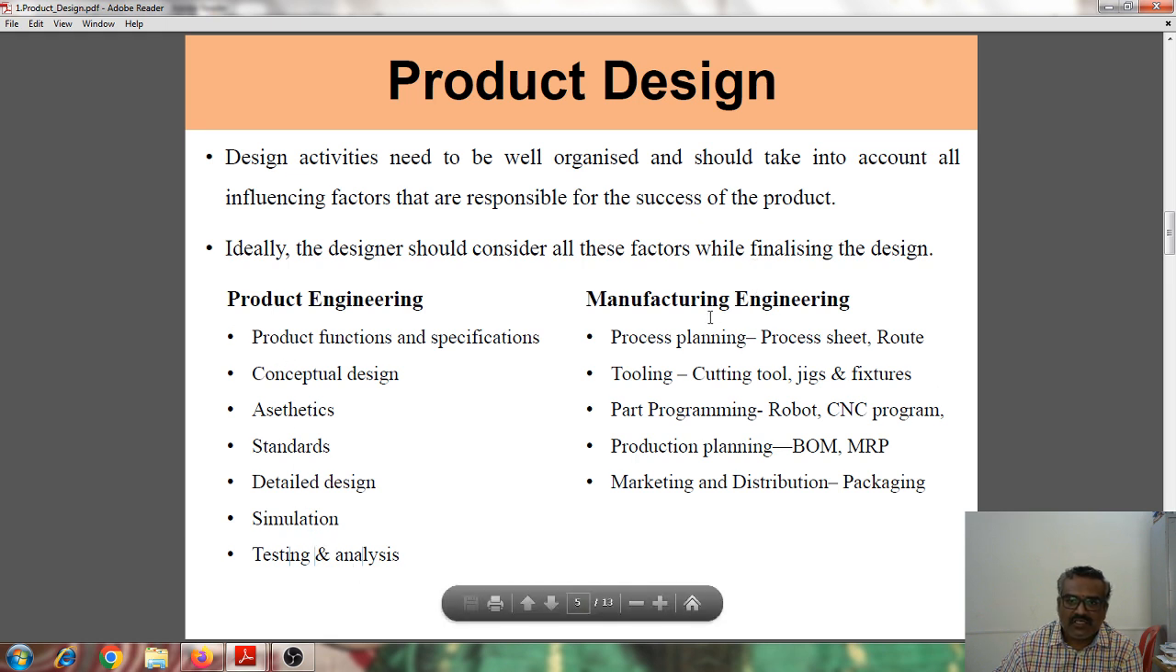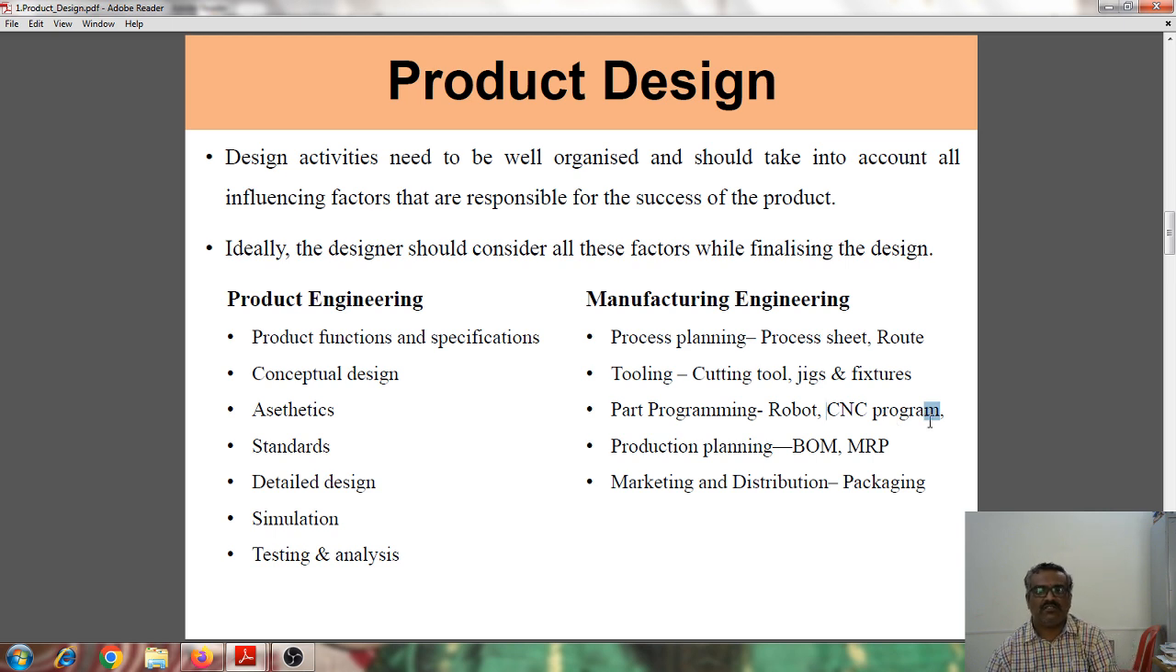Whereas in manufacturing engineering, we have the process plan, where we need to generate the process sheet and the route plan, and tooling: what type of cutting tools need to be used, and what type of jigs and fixtures are used to hold the component. That is nothing but the tooling. Part programming is the robot program and CNC programming. Various types of CNC machines are there, and a robot is also used to hold the components. Nowadays robotic technology has become more popular.